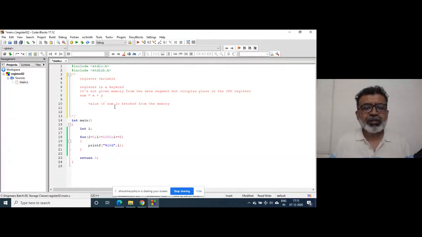Similarly, what will happen? The value of x will be fetched, and the value of y will be fetched.